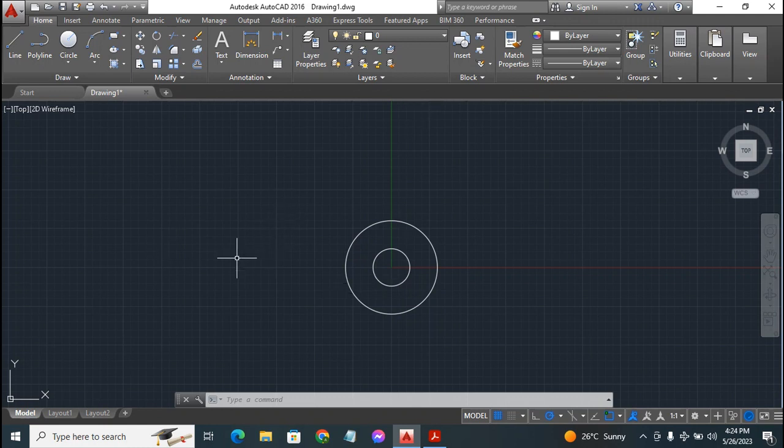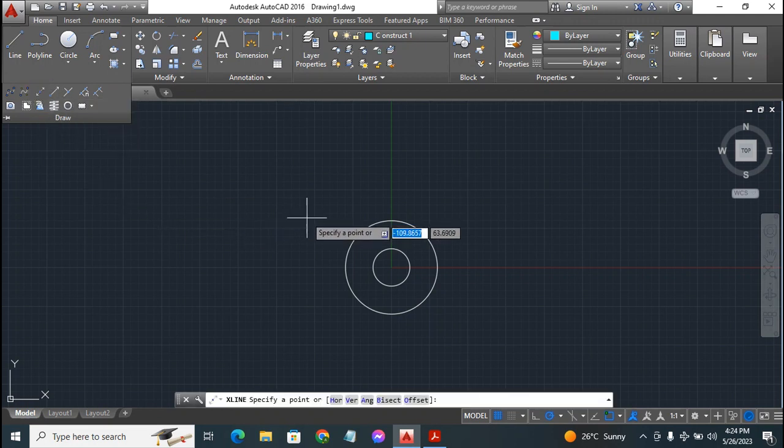I'll go to the layers ribbon and select the construction layer, that's the construct one layer. Then I'll go to the draw ribbon, click on the drop down menu, and click on construction line where my cursor is right now. I hope you can see that. So you click on construction line.